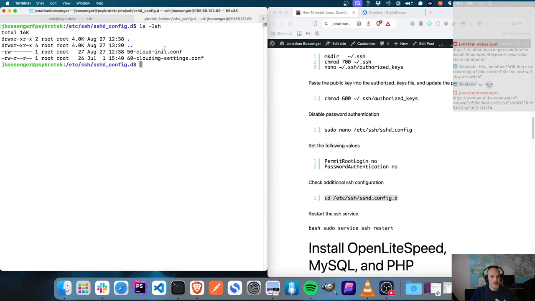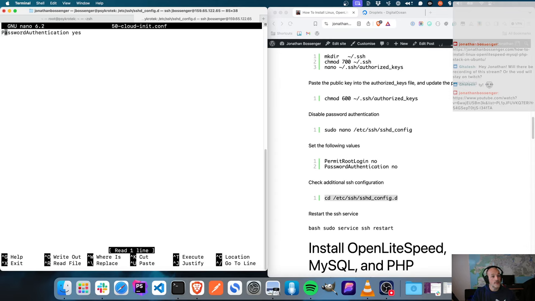You will see that there are these additional config settings. There's a 50 cloud init and a 60 cloud image settings, and those can sometimes have password related configuration settings in them. So the 50 cloud init conf has, there it is, password authentication. Yes, so we want to change that to no.